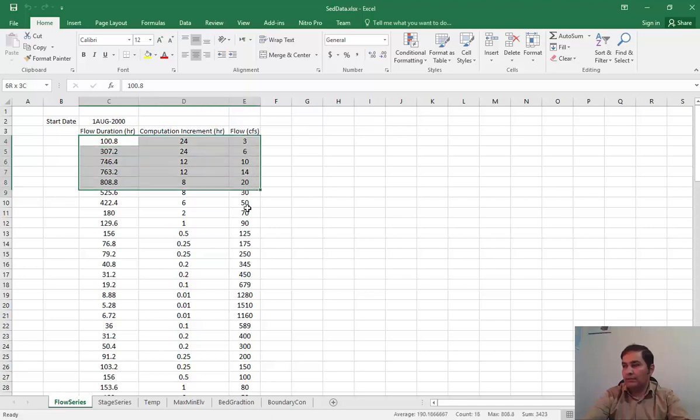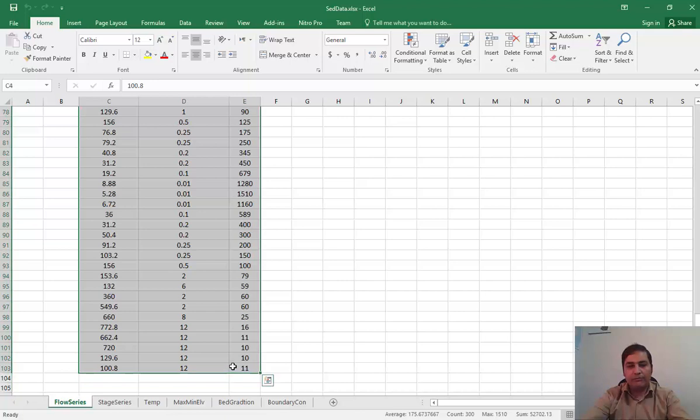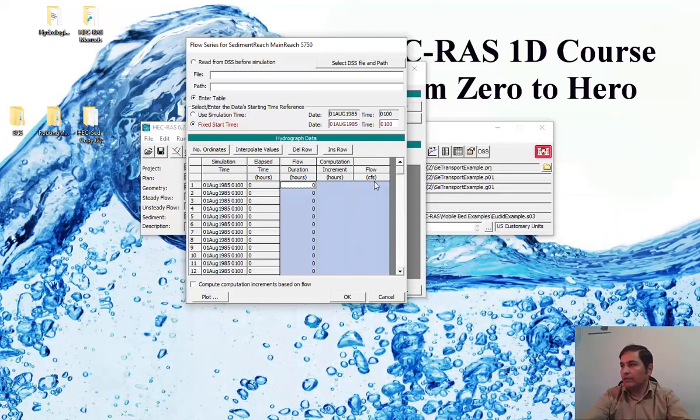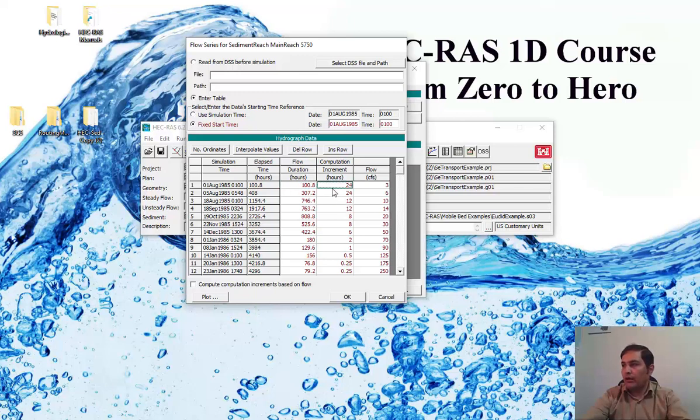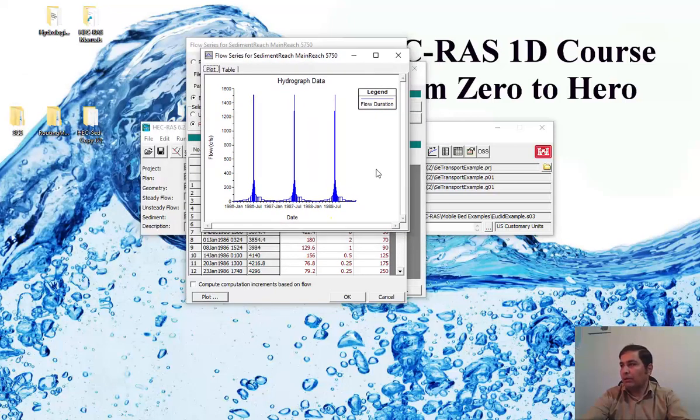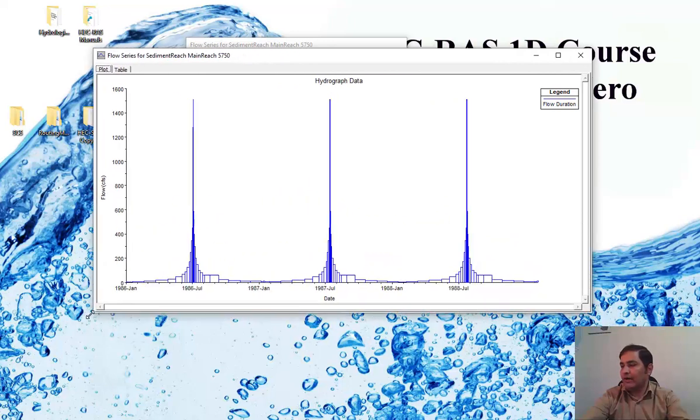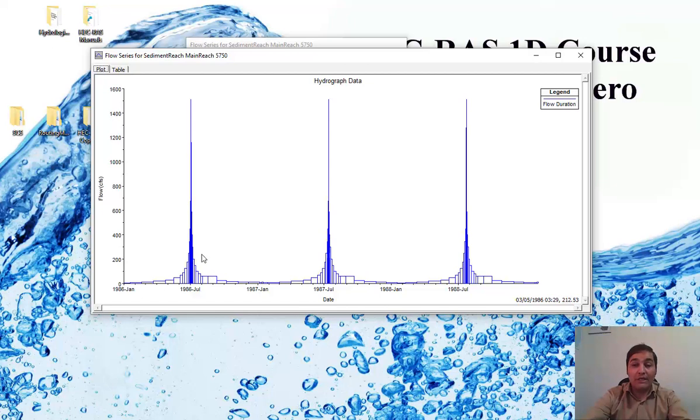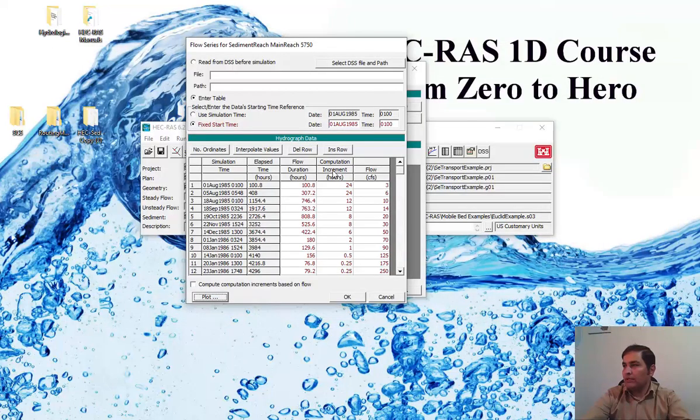Okay, I created this data set and I click all of them and select 3 columns and press Control V. Unfortunately, in HEC-RAS, you can't right-click and choose a paste option, and you should select all columns and press Control and V on your keyboard. Okay, when you click on plot, you can see this graph, which is related to the quasi-unsteady flow time series. Okay, this is computational increment, and this is flow duration.